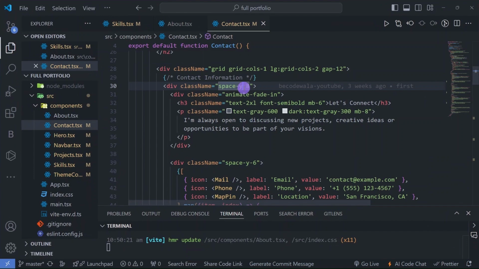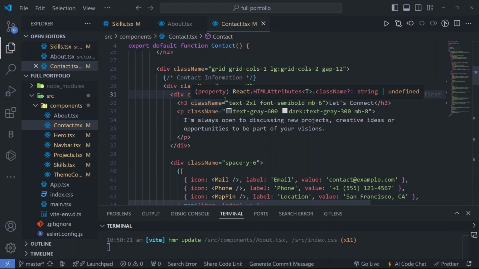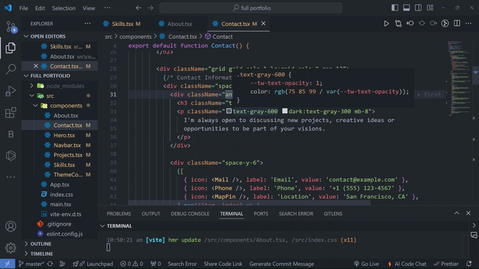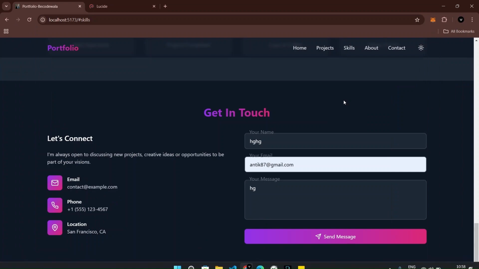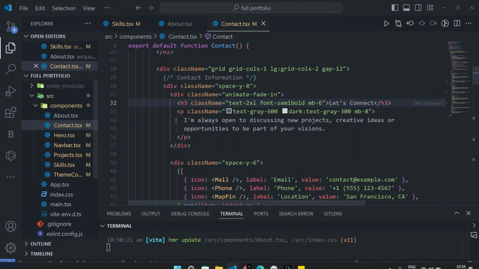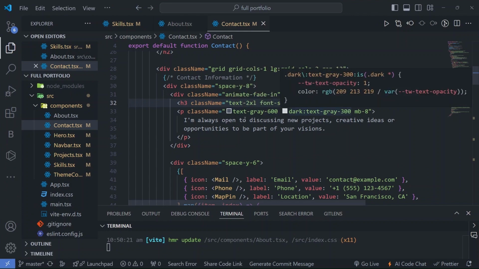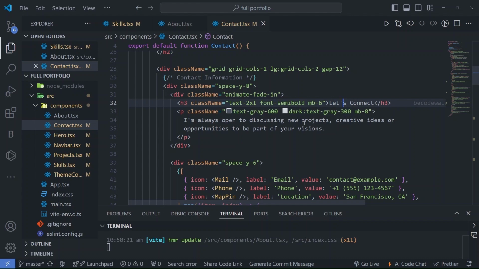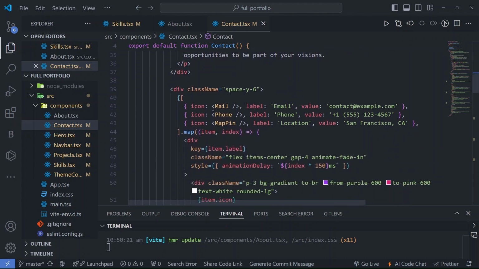And a space in the y and animate fade in. So this is the animation we have defined in our index.css for this section. Here we have a "Let's connect" heading, semi bold font, text size, background, and "I'm always open to opportunity." You can see that right here, the text.